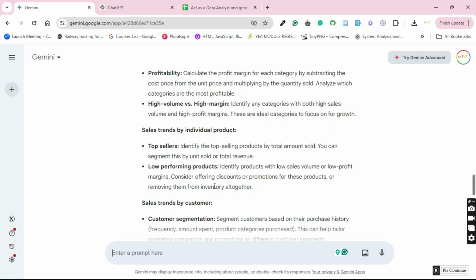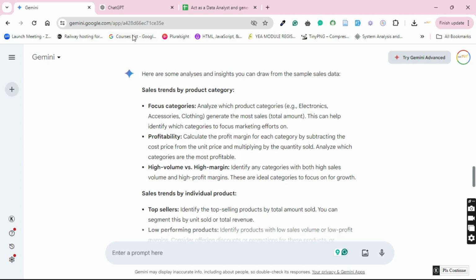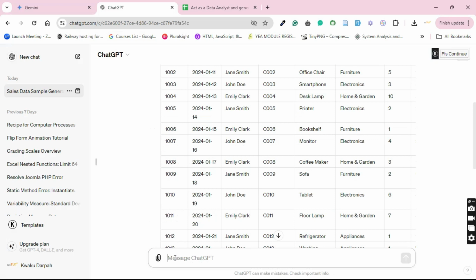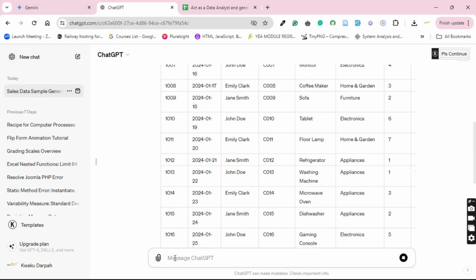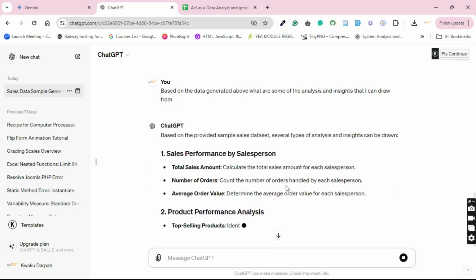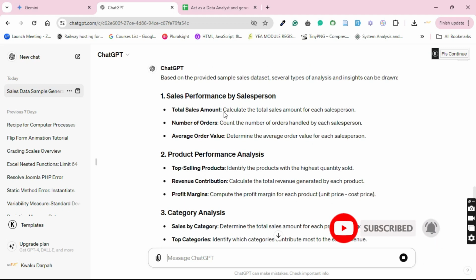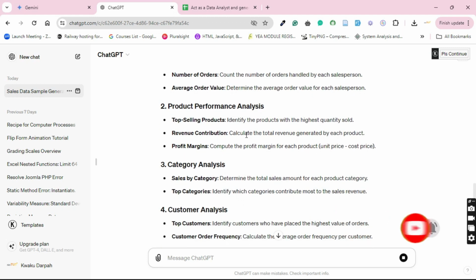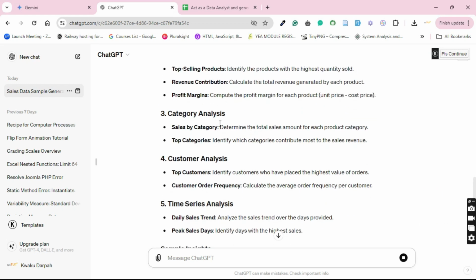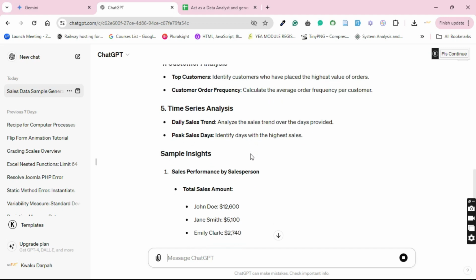So you see Gemini has been able to give us some of the analysis or insights that we can draw from the data. So I'll provide the same prompt to ChatGPT and see what ChatGPT will also tell us. Okay, so ChatGPT is also telling us that we can do sales performance by salespersons. Then we can do product performance analysis. We can do category analysis, customer analysis, then time series analysis.